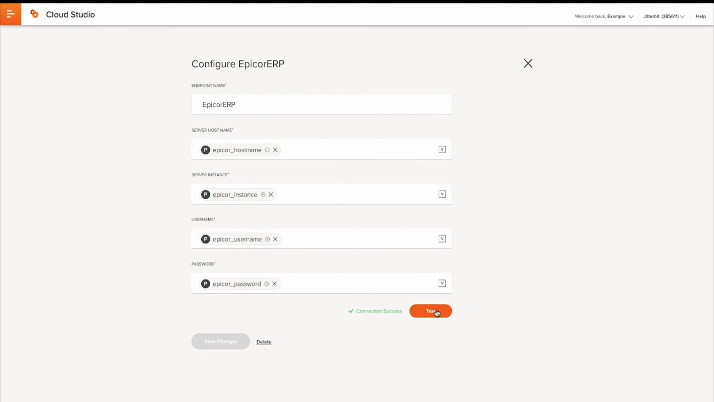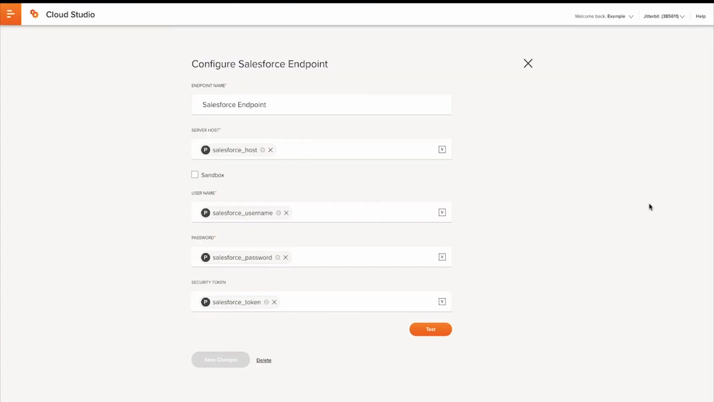If it was successful, I should see a green message saying Connection Success. If it was not successful, I'll get an error message. I see that my connector was set up correctly, and I will click the X at the top and do the same thing for the Salesforce connector.